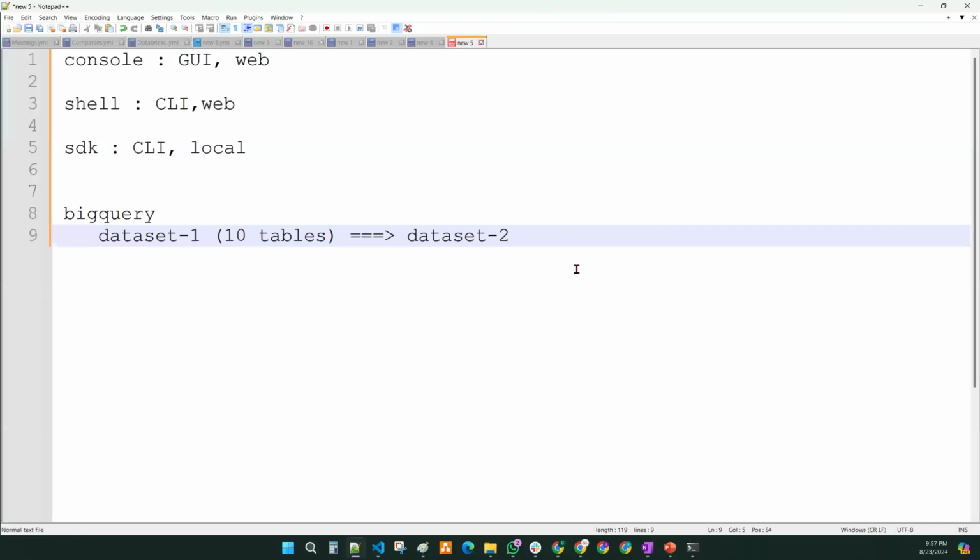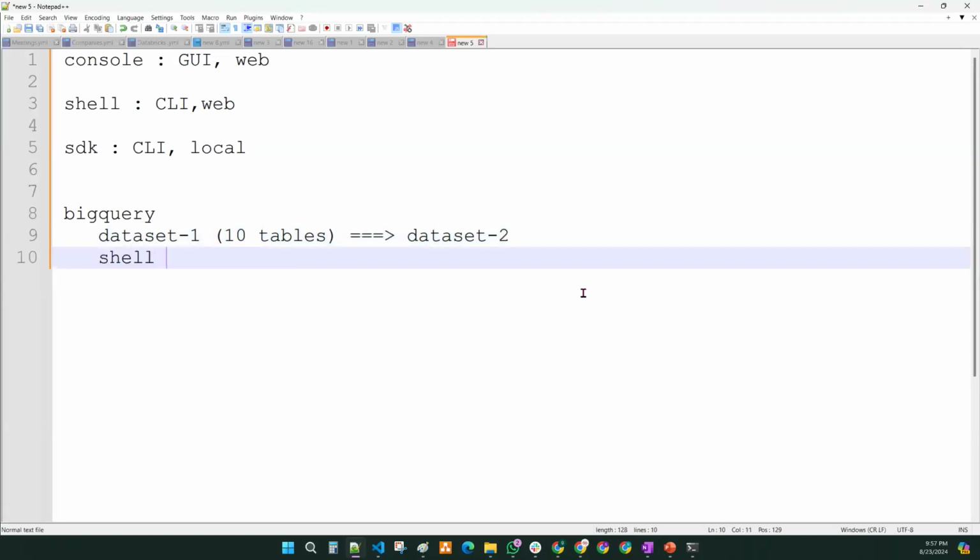So if he has to do it using the console, how much time will it take? It will take a lot of time, and he has to write all the scripts. But he can write a shell script, and it would hardly take 1 or 2 minutes to move the entire thing. I gave him a shell script so that he could run it. But the moment he ran it in the cloud shell, he got an error: your organization does not allow you to use this cloud shell.